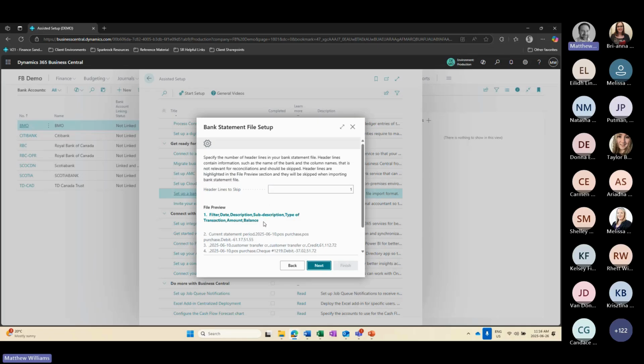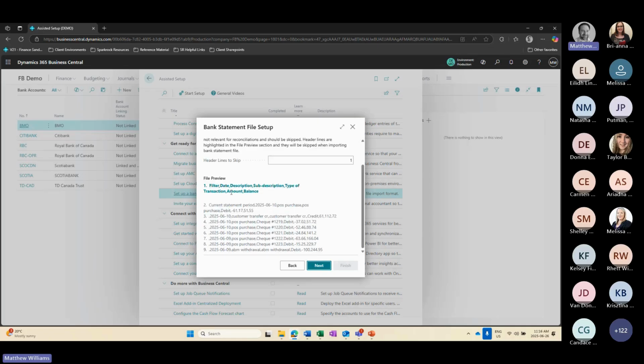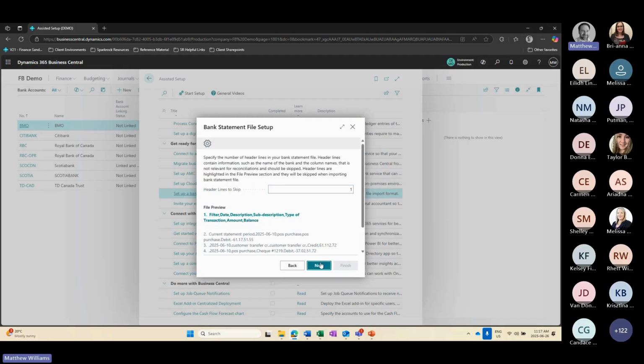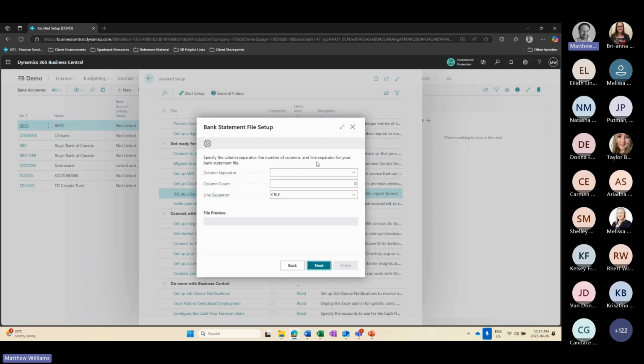And you see immediately, you can see a chunk of the statement here below. It recognizes that there's a header line here. We don't want to import this. We just want the data. So it's going to skip the header line. You'll kind of see here, it really does a lot of this for you.